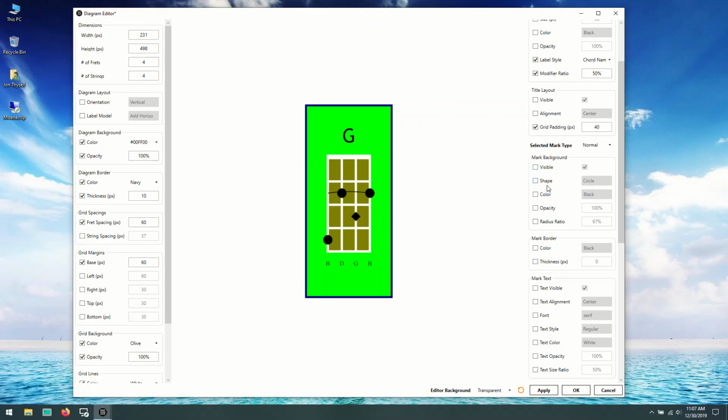We have the basic shape. The default shape is a circle for all marks on a diagram. So I can go here and change the shape. We could do square. We could do diamond. Do X's. Or we could have no shape at all. But let's say I keep it on circle.